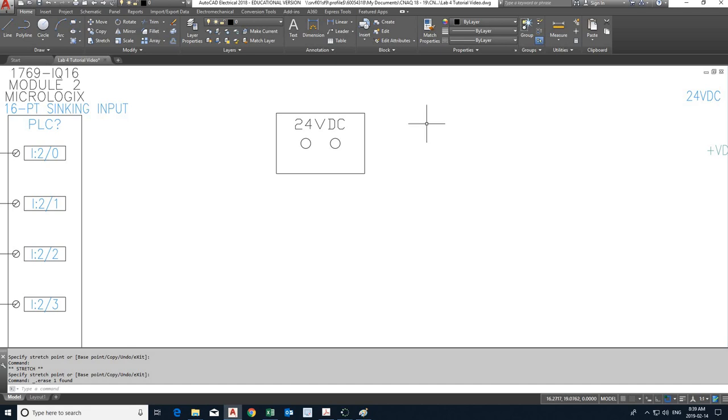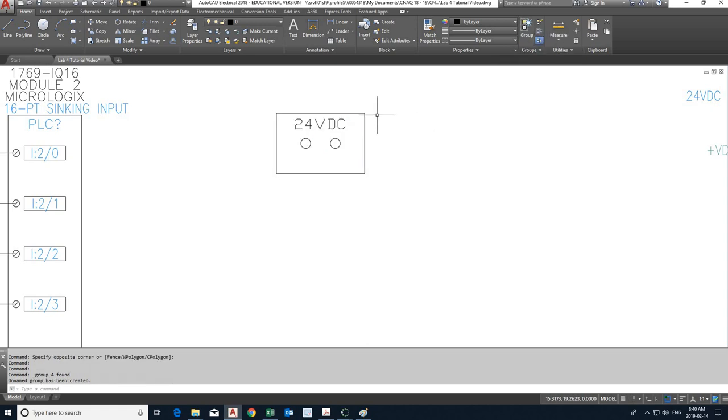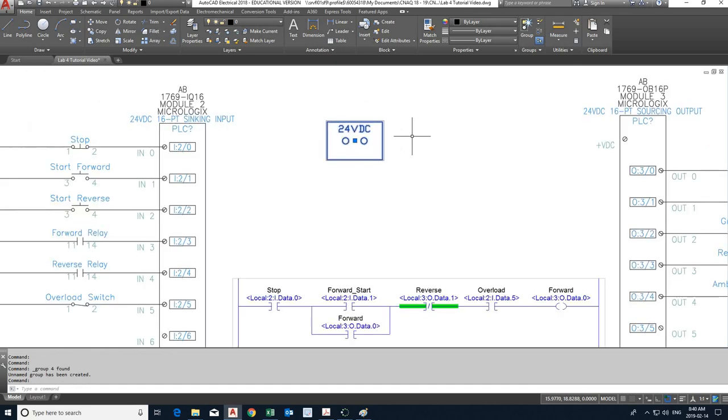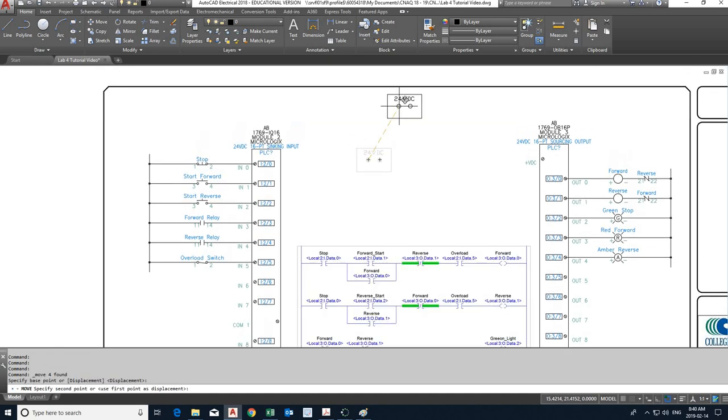All right, one more command we want to use is I want to group all of these as one component. So I'm going to highlight everything, and then I'm going to use this command. It's called group. When I hit it, this becomes all one group, one component. So now I can move it anywhere. The whole thing will move together. So let's put it somewhere close to the top.